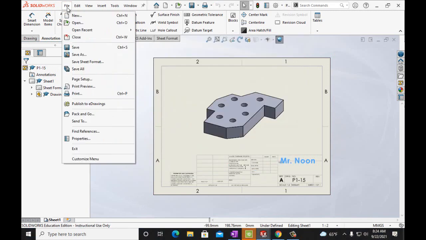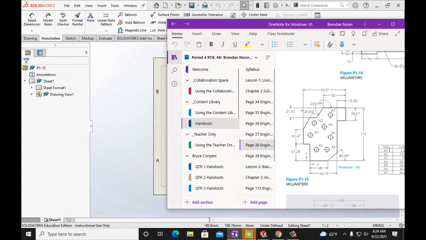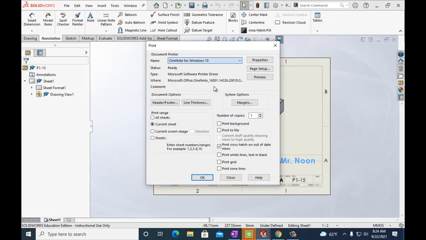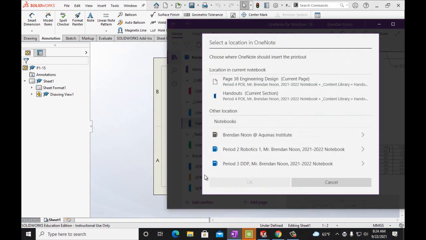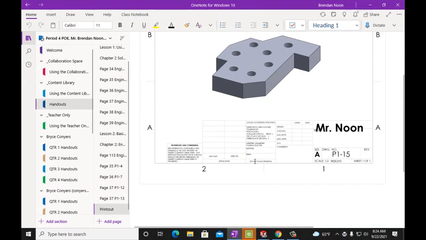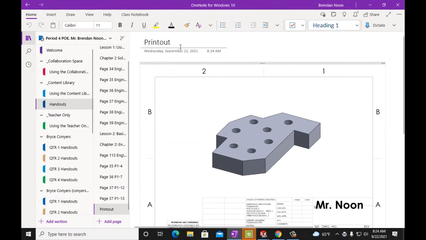Okay, there you go. File, make sure you had your OneNote open to your folder. Then you go File, Print, OneNote for Windows 10, hit OK. Put it right where you want it. Then we go ahead. There you go. There's the drawing. It's been submitted. Page 38, P1-15, and there you go. That's been submitted, and you get graded.